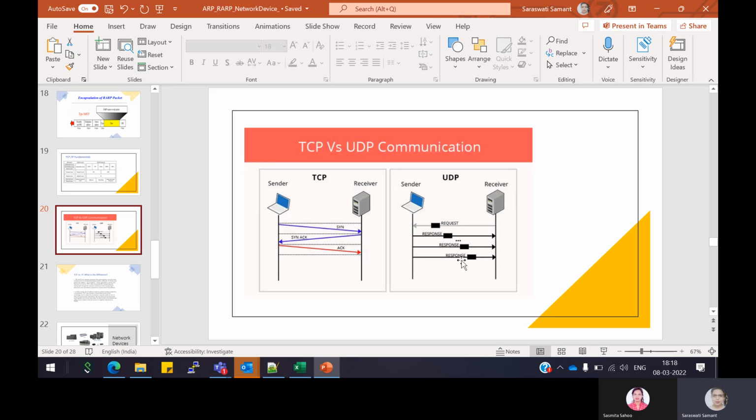And UDP will keep sending the packets without waiting for the acknowledgements or anything else. So where do we generally use UDP? TCP we use everywhere. We use it in each and every technology, in the load balancer. I mean, the entire IP thing is based on TCP. And UDP is used in applications where we are not that keen about the acknowledgements.